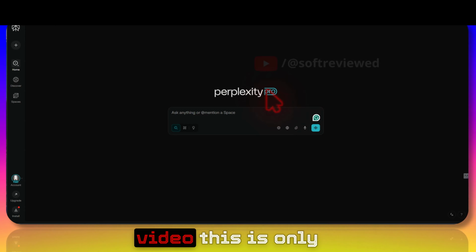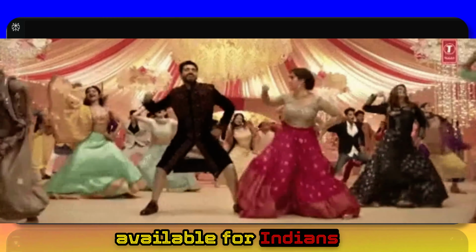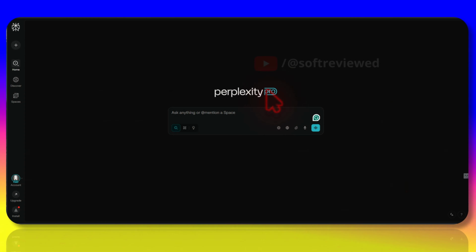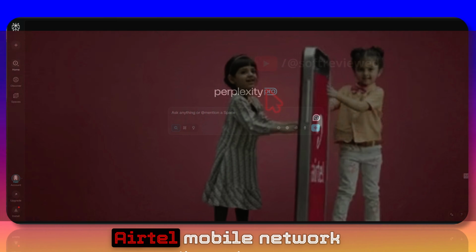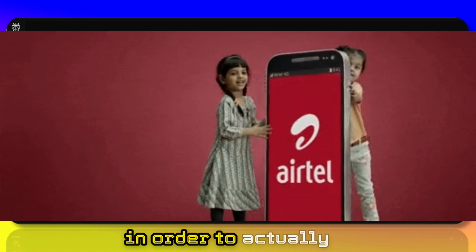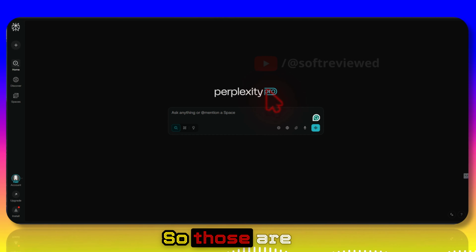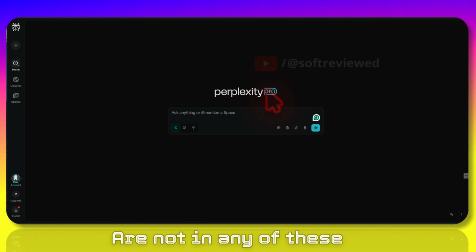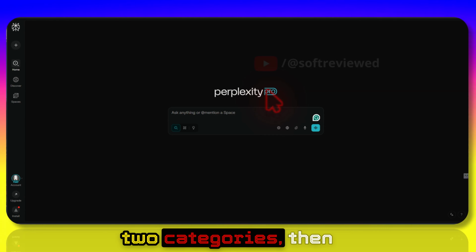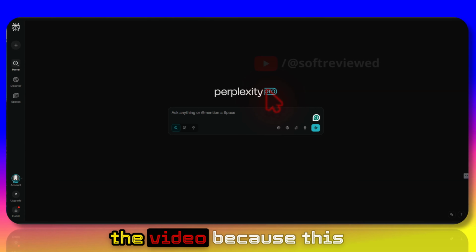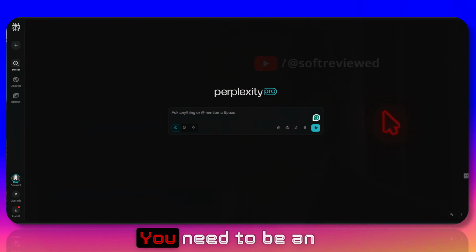Before we start the video, this is only available for Indians, as far as I know, and you need to use the Airtel mobile network in order to actually use this for free. So those are the two things. If you are not in any of these two categories, then you can actually skip the video because this will not work for you. You need to be an Airtel subscriber in order to use this.